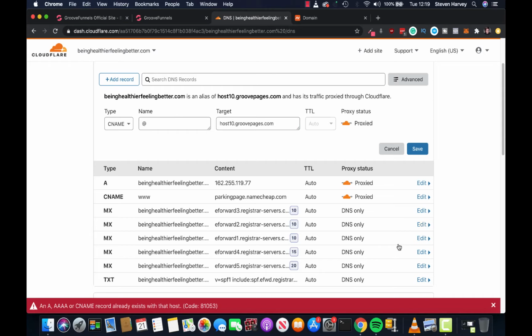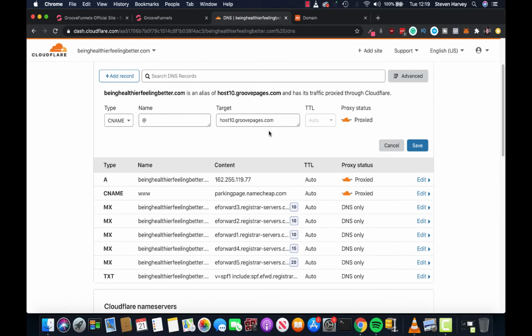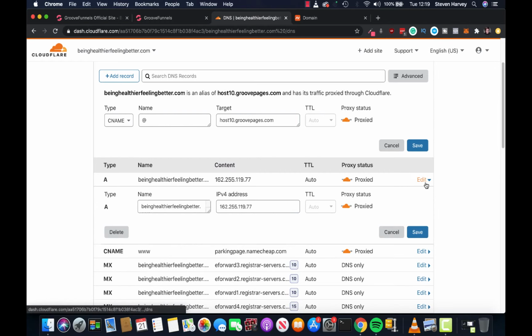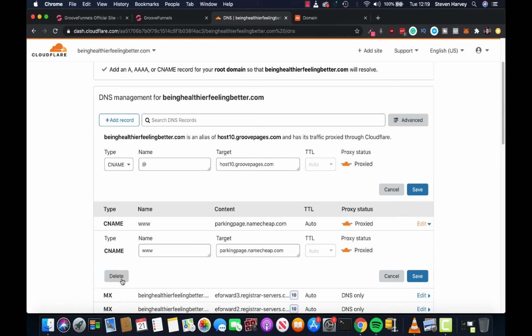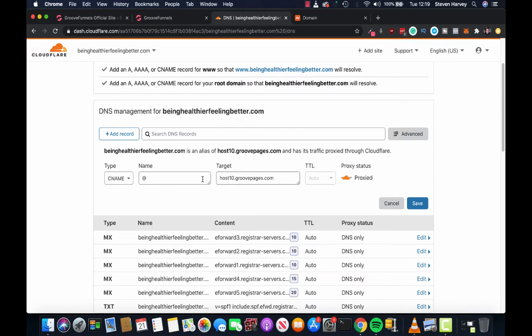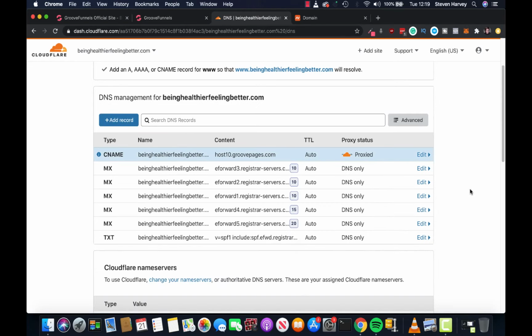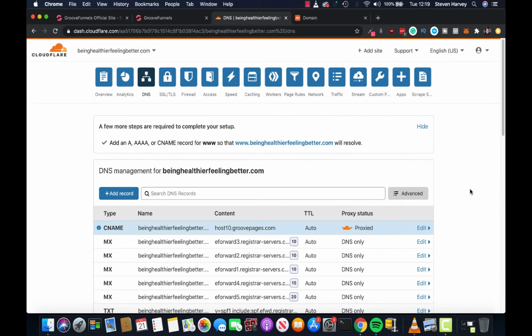And you can see we've come up with an error here now. 81053 is CNAME record already exists with that host. So what we need to do is remove the A record here, and we need to remove the CNAME record here. So this is from Namecheap, and we need to remove the A record here before we can add this CNAME. So if we click on edit here, we simply just want to delete this, and then click on edit here, and we also want to delete that too. Now we should be able to add this in. So if we click on save, cool, and that's done. And that's simply all you need to do guys.